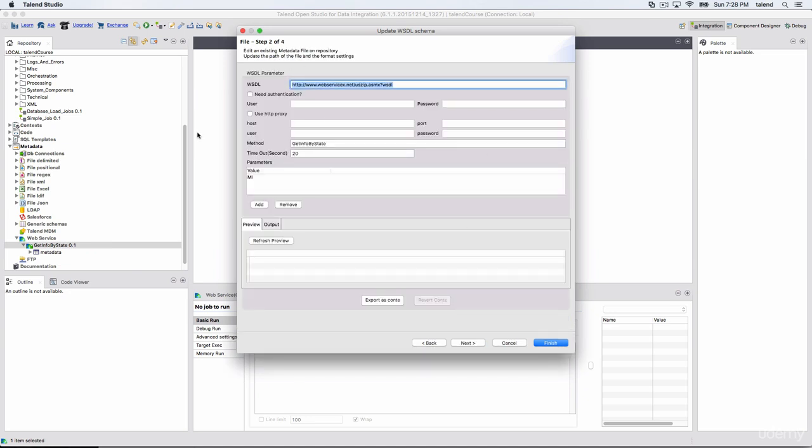Then it will give you these parameters. Since that's a public web service, you don't need authentication, and you don't need to use an HTTP proxy, you don't need anything at all, just the link for the WSDL. And then you have to give the method. Which method are you going to use? I'm going to use the get info by state method, and you can give the timeout, and you have to pass the parameter value. We are going to use Michigan, the place I am from.